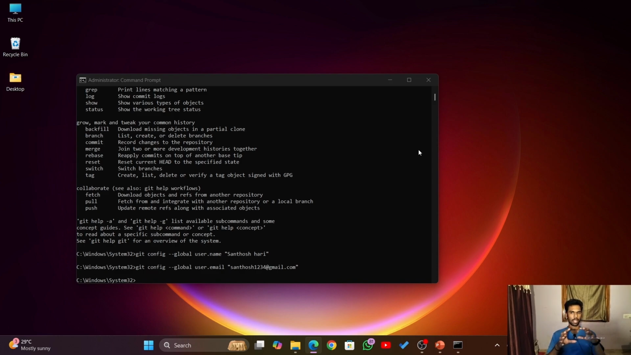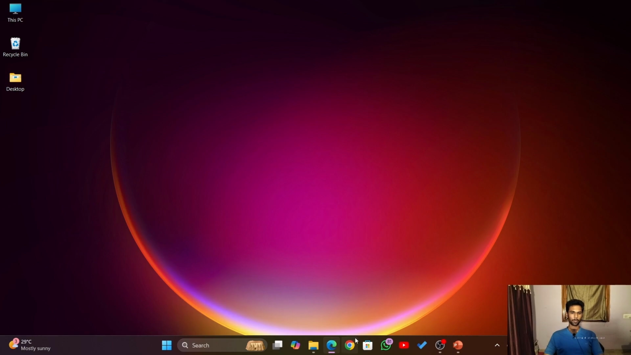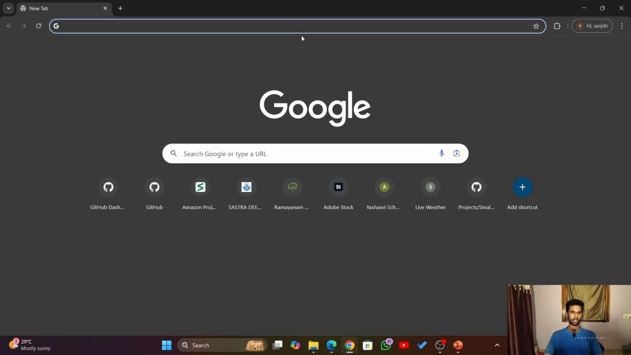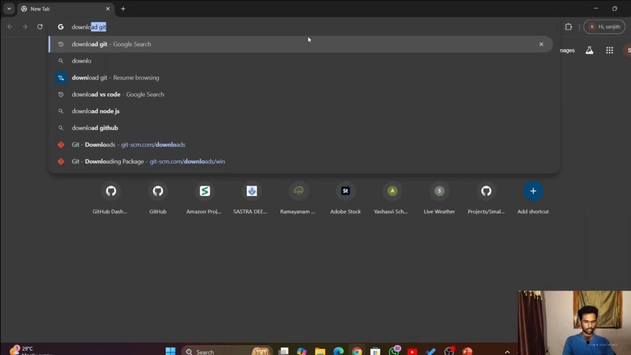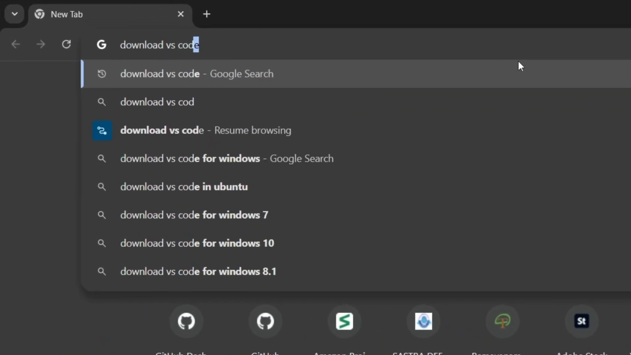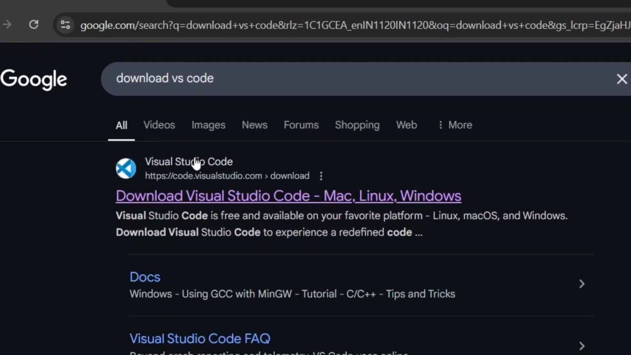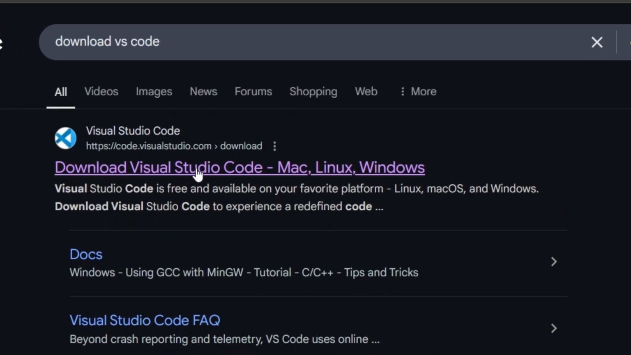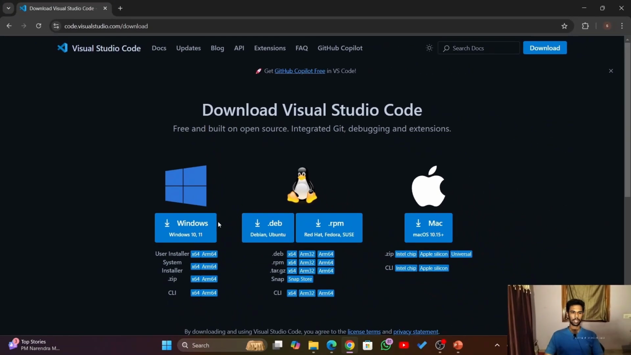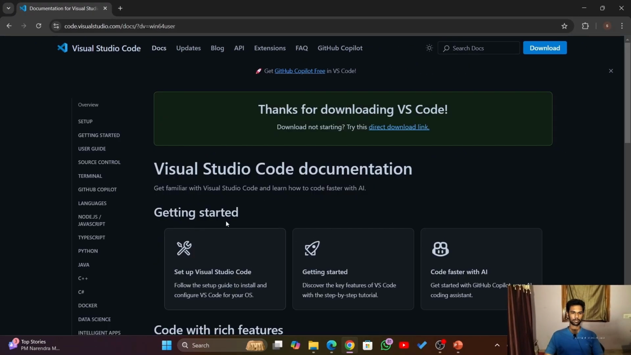Before that we have to download Visual Studio Code here. If you already have VS Code, you can simply skip this tutorial. Open any browser on your computer and search for download VS Code. Here you can see the official website of Visual Studio Code. Go into this one and download for Windows.